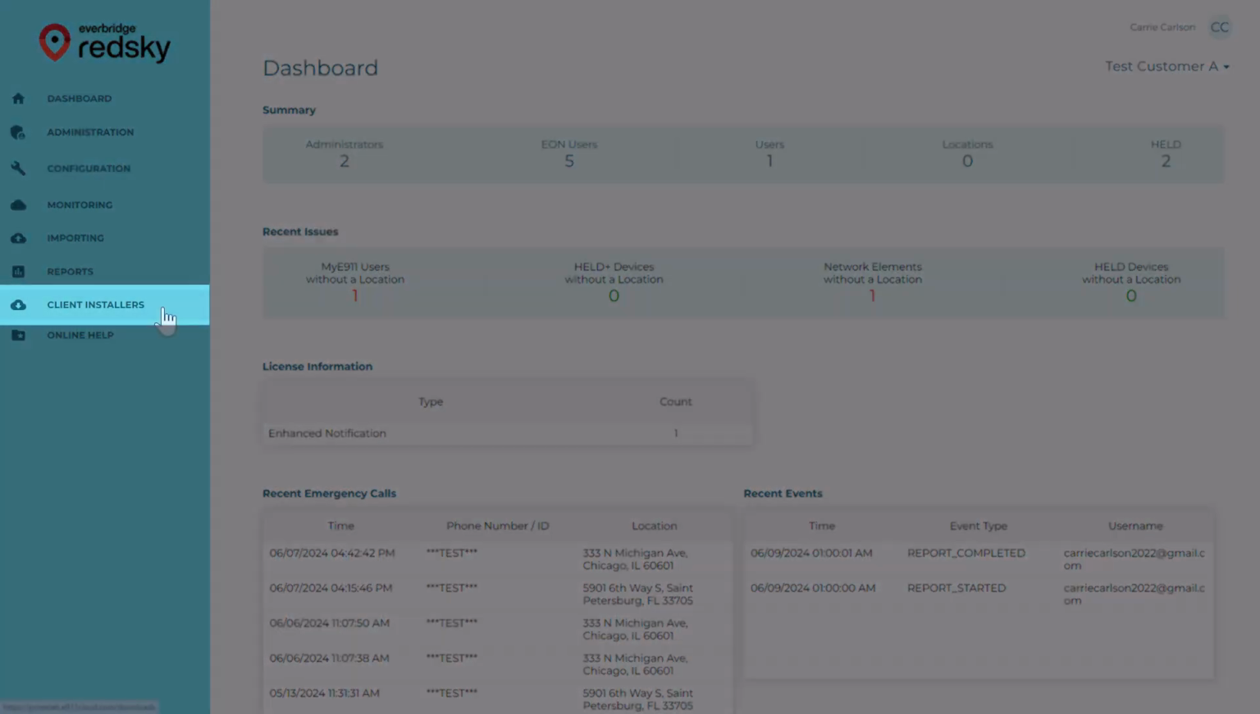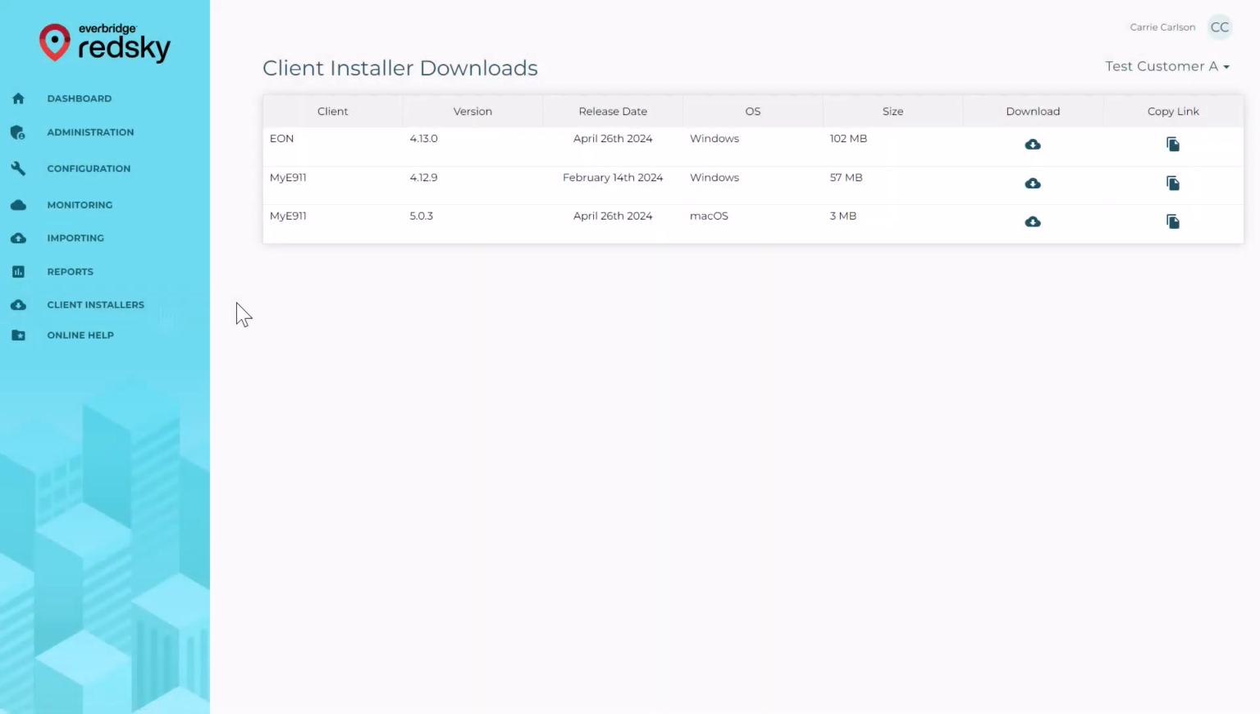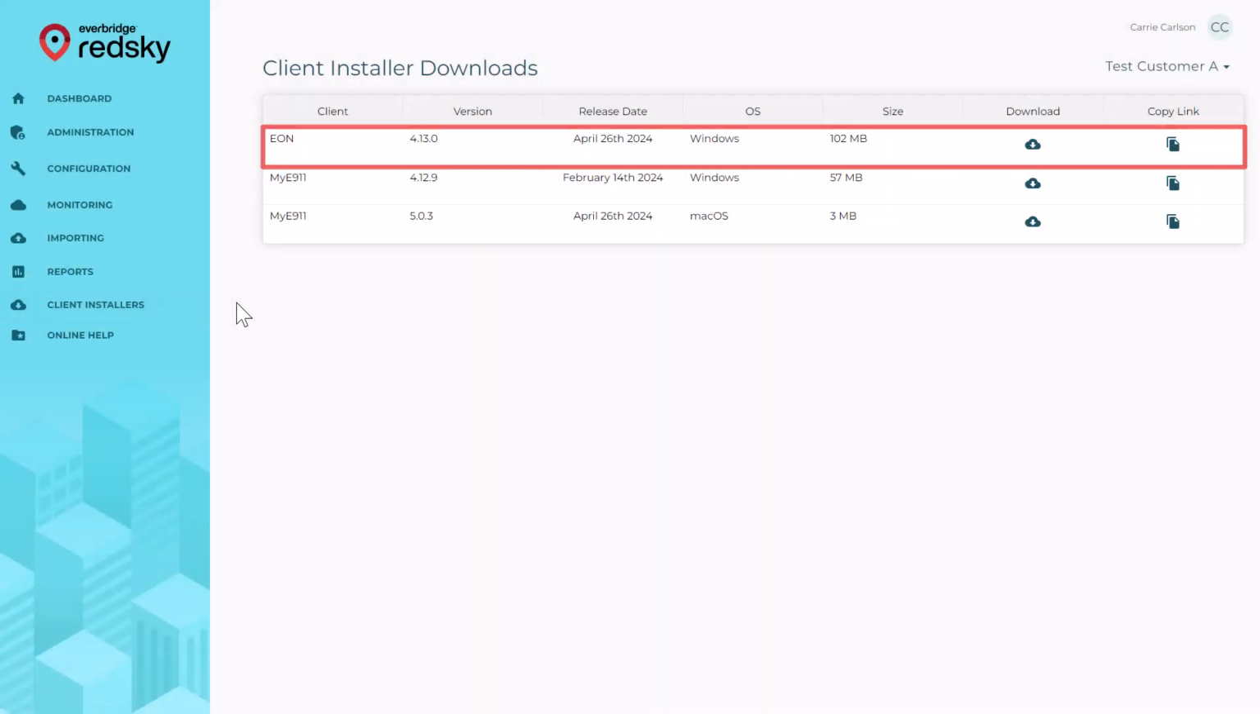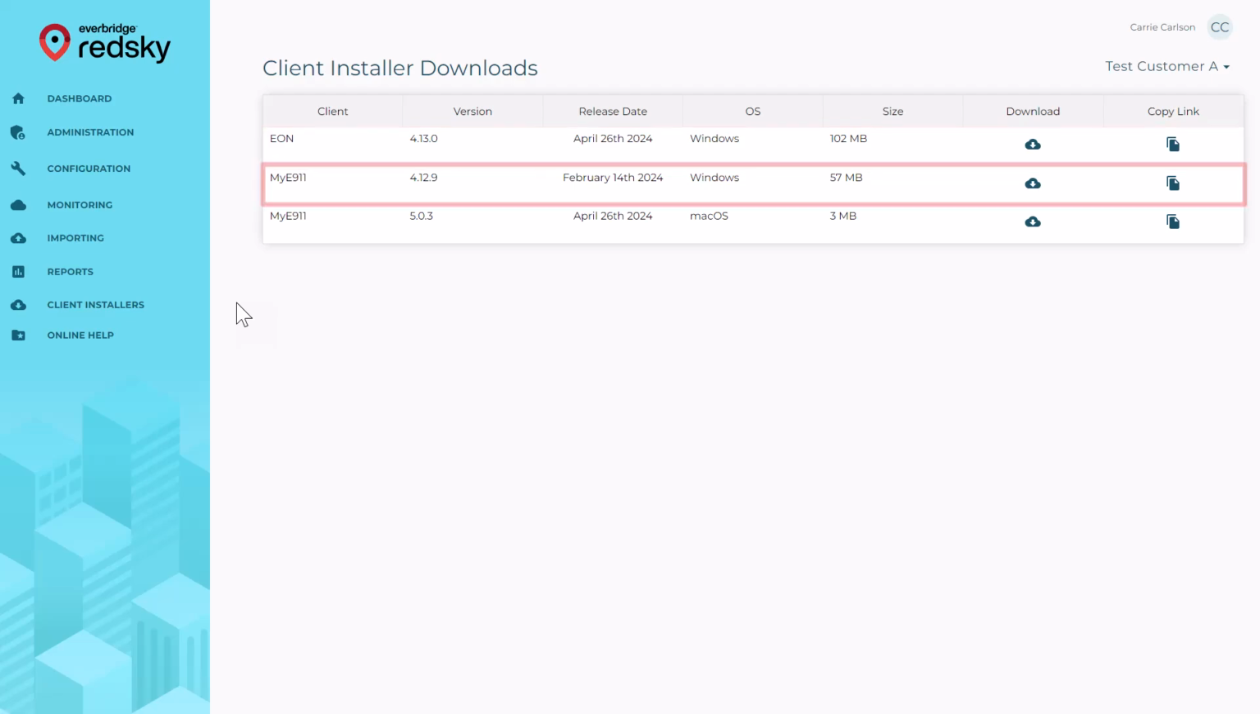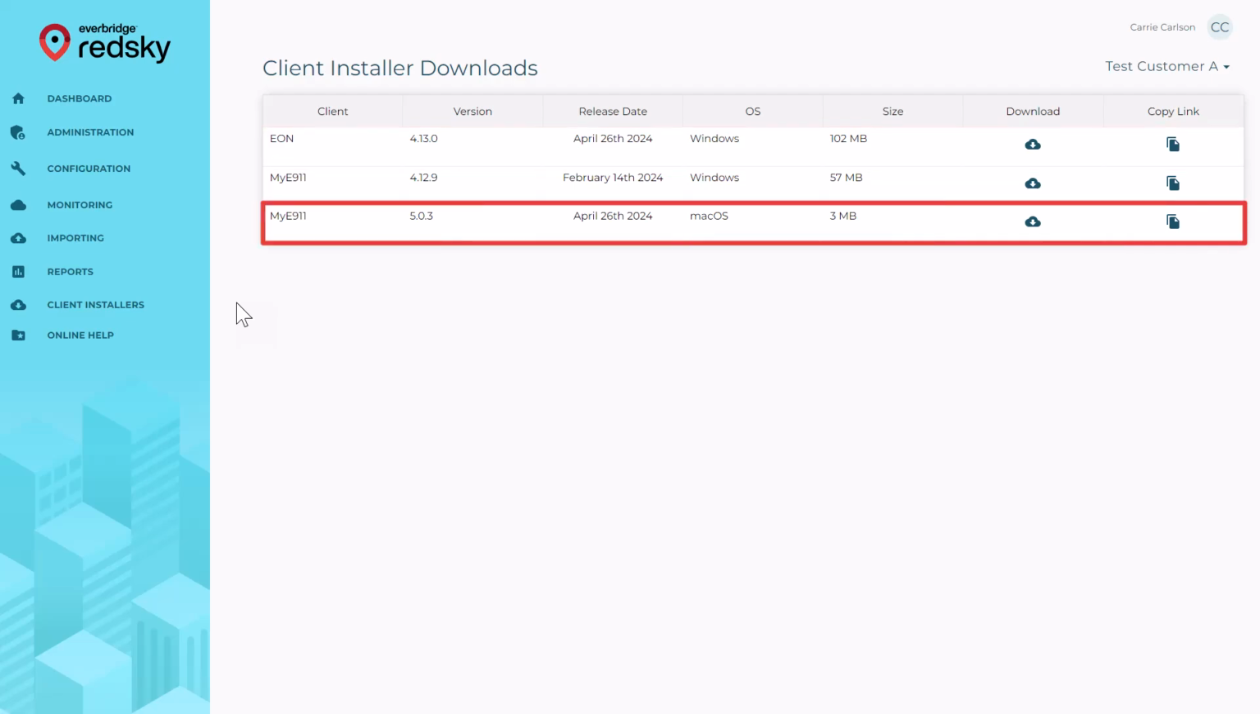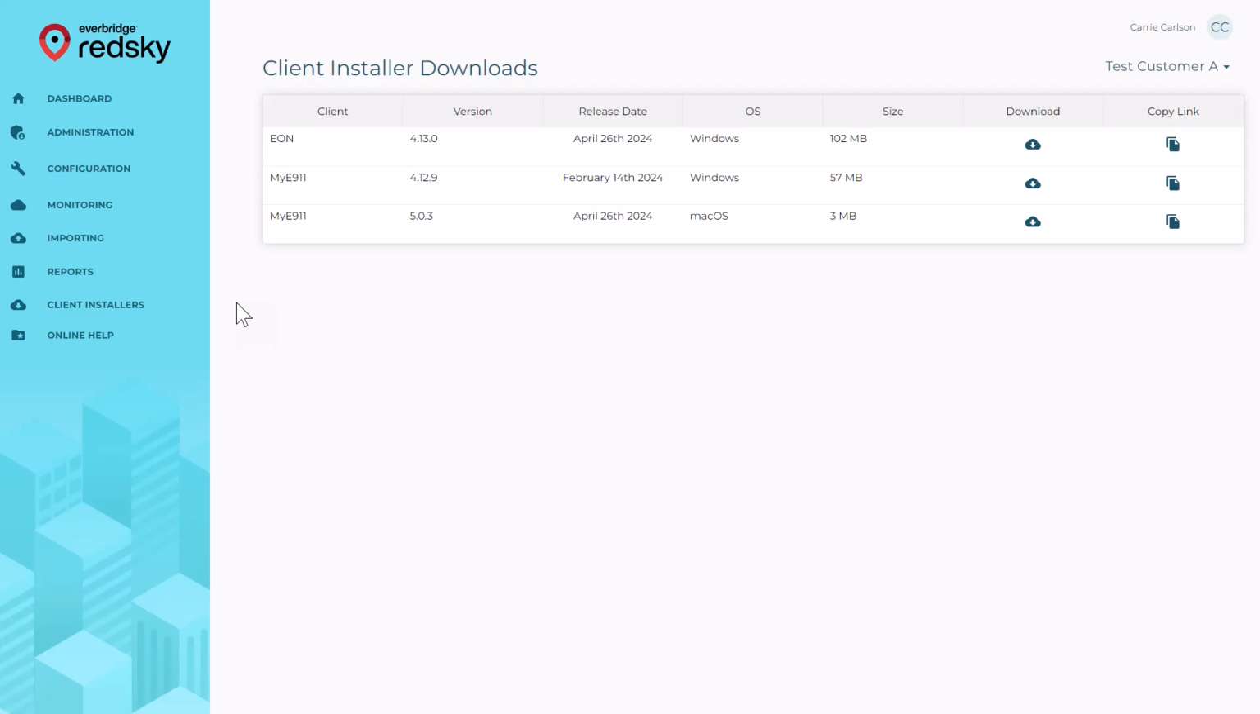The client installers enable organization administrators to download the applications and provide links for the Eon client for Windows, MyE911 for Windows, and MyE911 for macOS. To download a client installer, click the icon in the Download column to automatically start the download, or click the icon in the Copy Link column and paste that into your preferred browser. The copy link is also externally accessible to share with anyone in your organization.